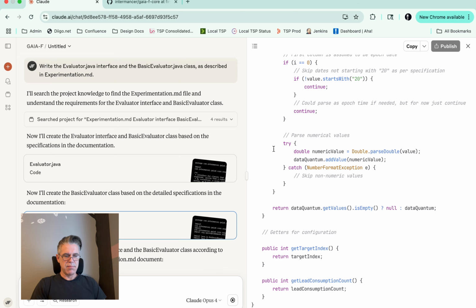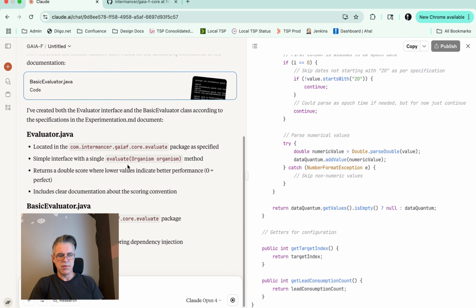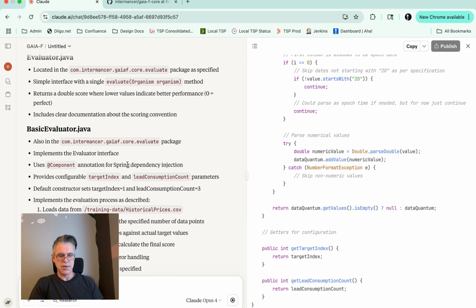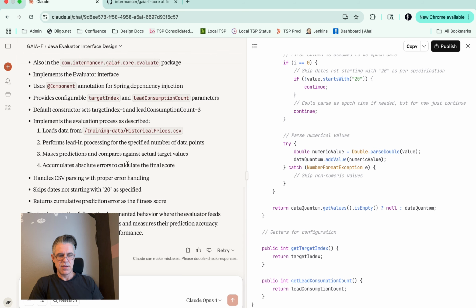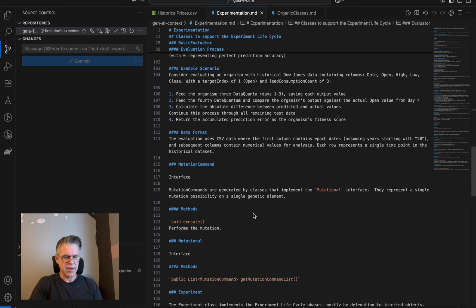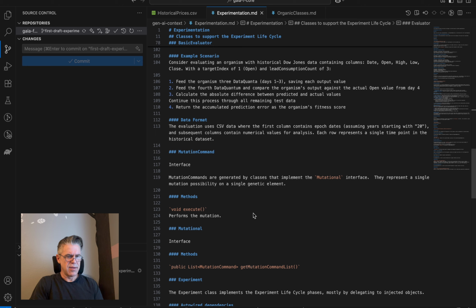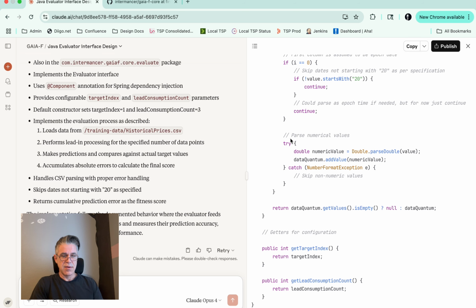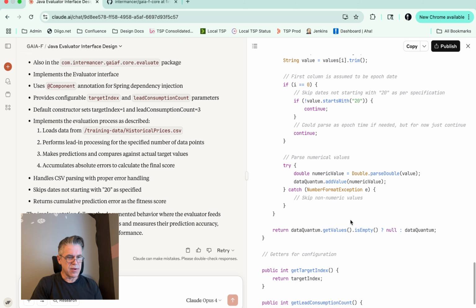I've created both. Put them in the right package. Skips dates not starting with 20 as specified. What do you mean as specified? Okay. Assuming years starting with 20 and subsequent column. What? Where does it do that?